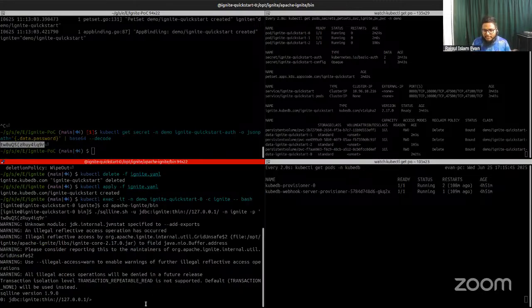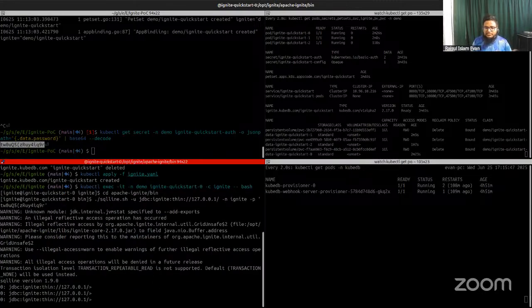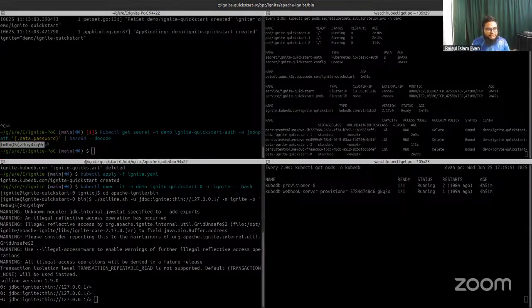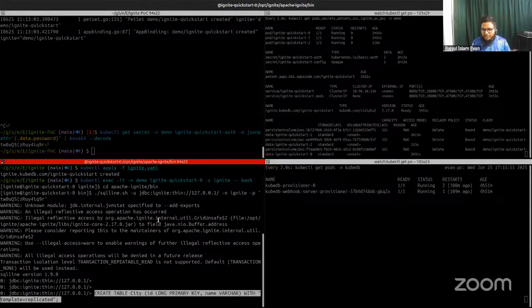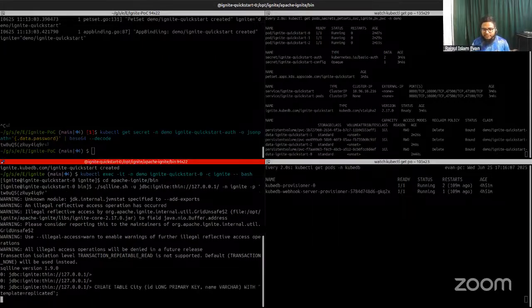So I am in. First I will create a table named city. Let's create it. Here you can see the query. The table name is city, with an ID, which is the primary key, and a name. And the table type is replicated, so we will get it from other nodes also.